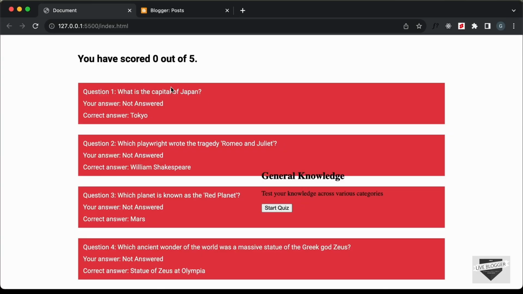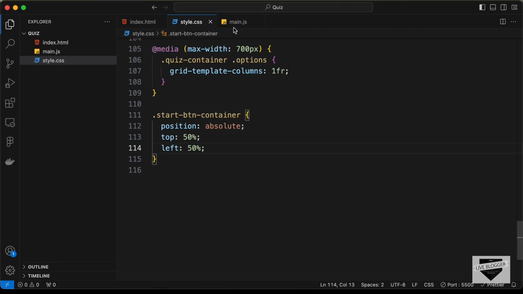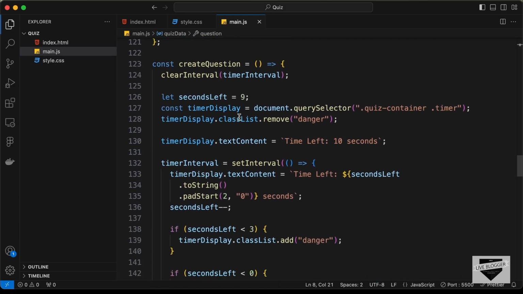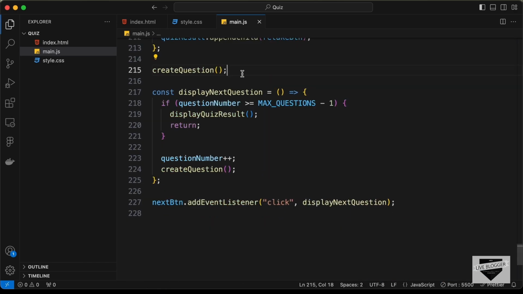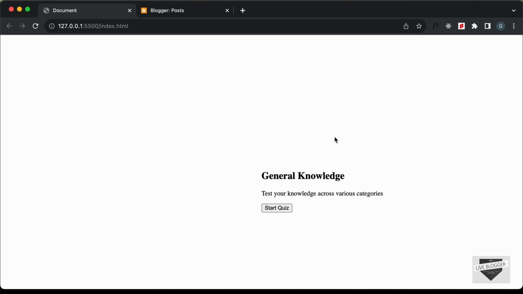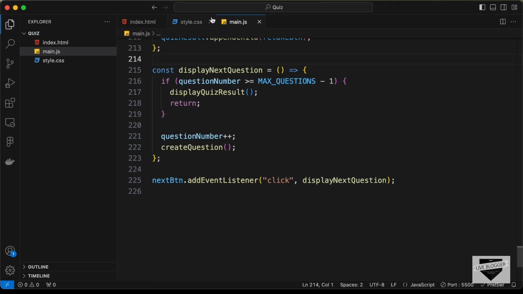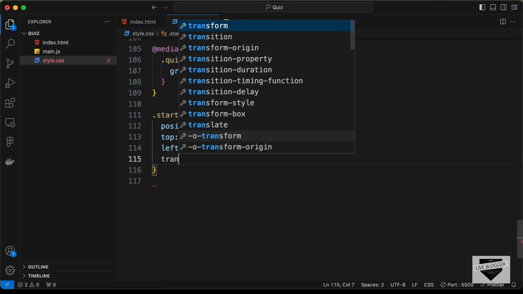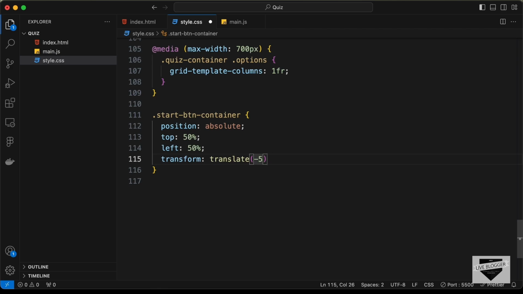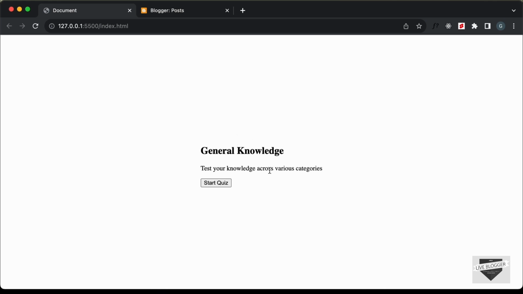By the way, we can see that the end screen is also displayed over here because the timer has run out. So further, let's go back to our JavaScript file, and here we can see that we are calling this function called create questions over here. So we'll just remove this function call from here, and we'll start the quiz only after clicking on this start quiz button. Right now we can see that it starts from the center. So let's go back to our CSS and let's type transform, translate, and let's set it to negative 50% and negative 50% for X and Y axis. And now we can see it is exactly in the center.